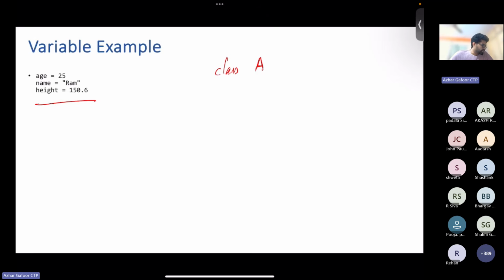Thank you, sir. Yeah, you can use these. All are examples of variables. So age, name, height, all are identifiers. I think we can call them identifiers.